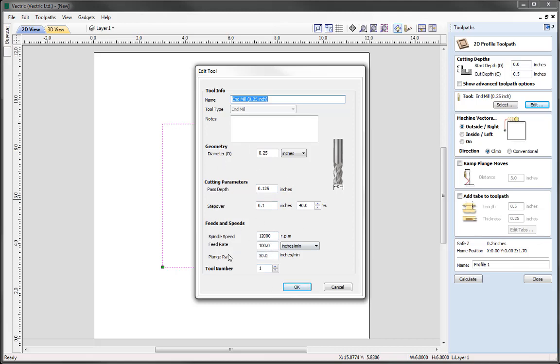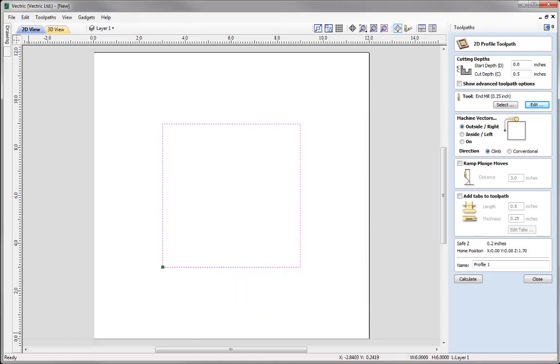So it's always good practice just to go into the edit option to check over the tool information, just to ensure that the settings are safe for the particular toolpath. In this case, I'm happy with that, so we'll go ahead and press OK. Then we move on to machine vectors.